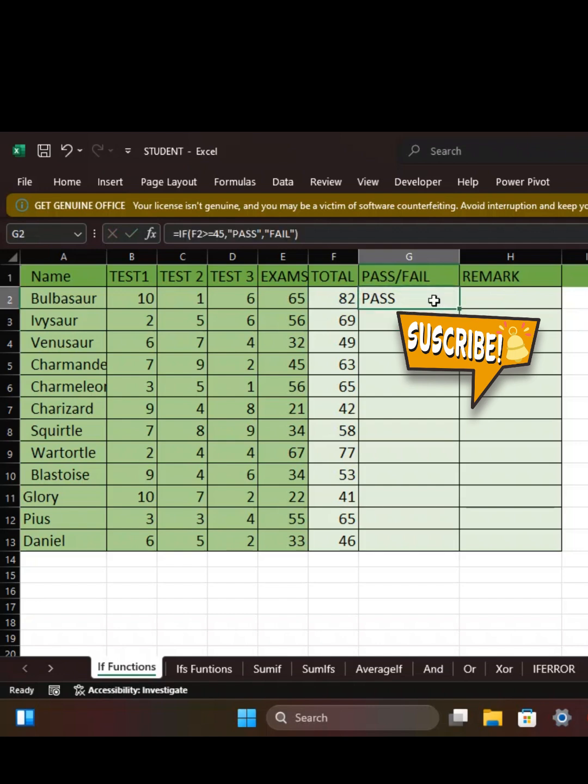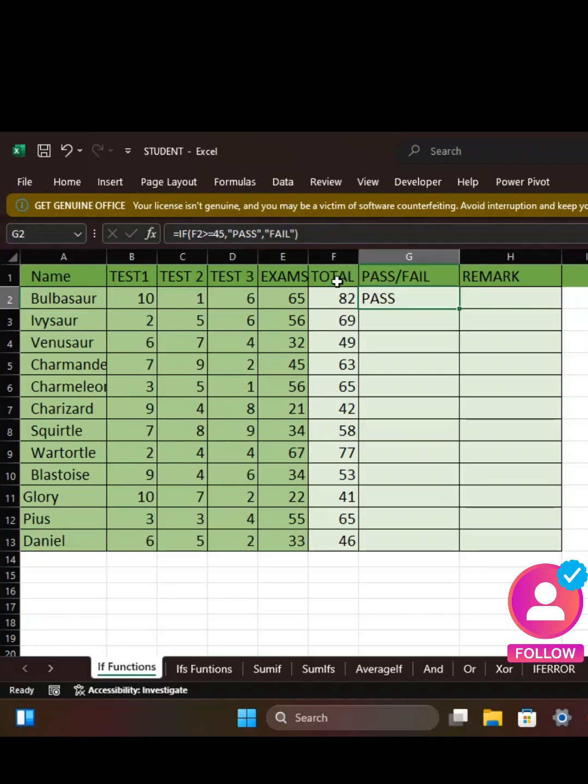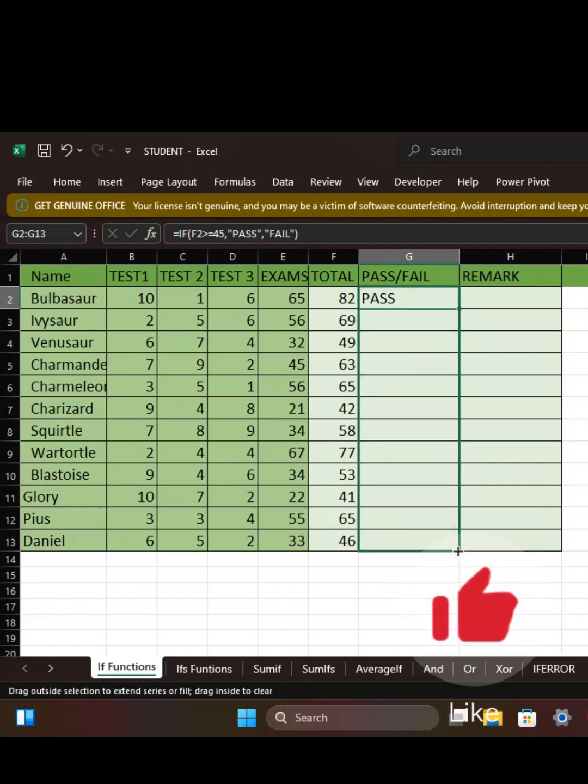Okay, so this is the condition. This is our logical test, this is the value if it is true, and this is the value if it is false. We are saying that if F2, anybody that scores under total, anything above 45 should be Pass, then anybody that is below 45 should be Fail. So you click and drag, and it will automatically calculate the others for you.